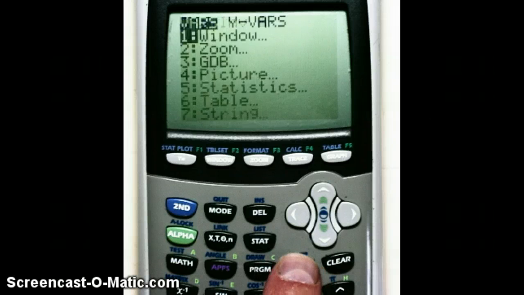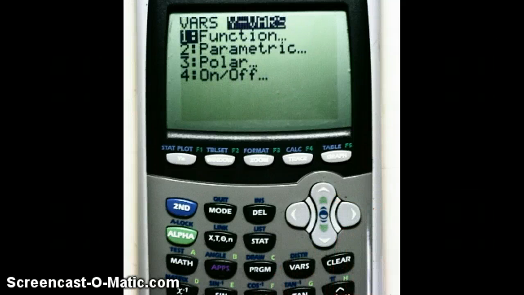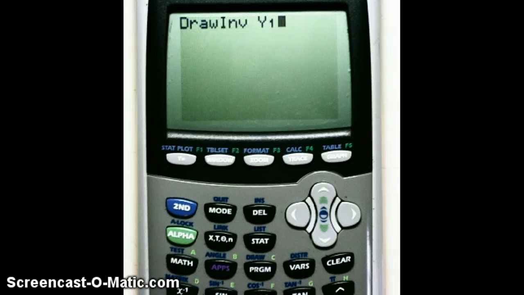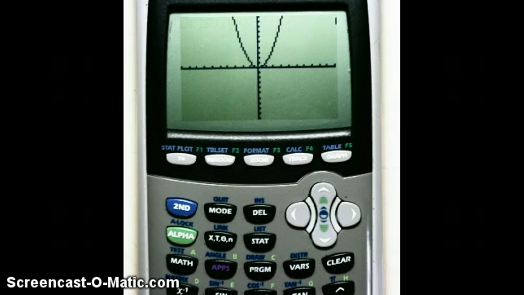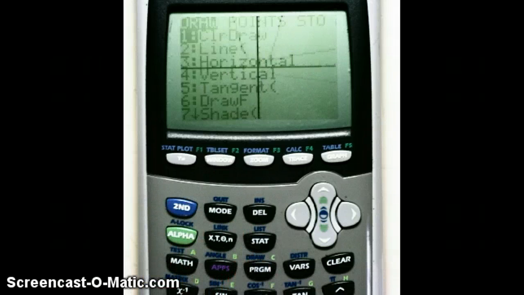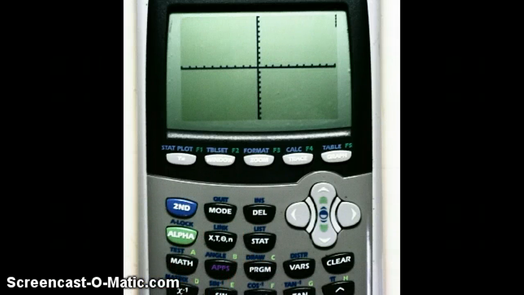So I hit vars for variable, y bars for y variable, and I hit y1. Now watch this. If I hit enter, it's going to draw the inverse function. Okay, that could be real helpful. So I want to clear that, so I'm going to go draw, clear draw, and it's going to get rid of that. All right. Enter one more time there.